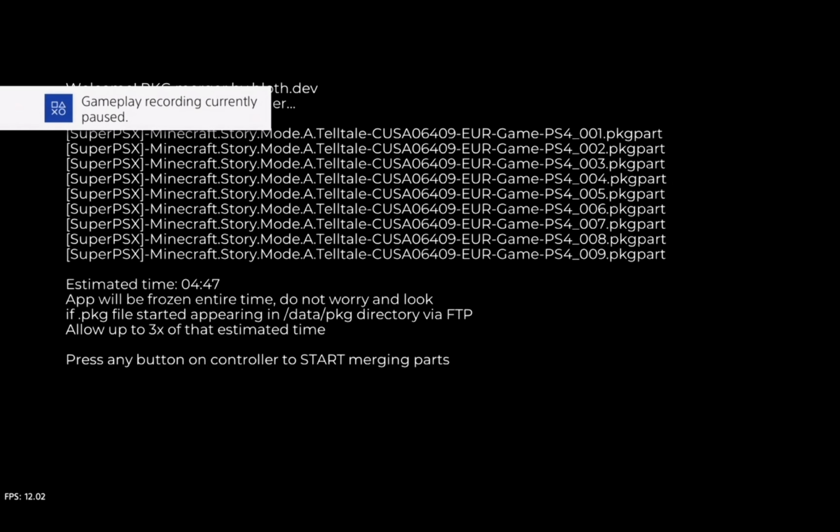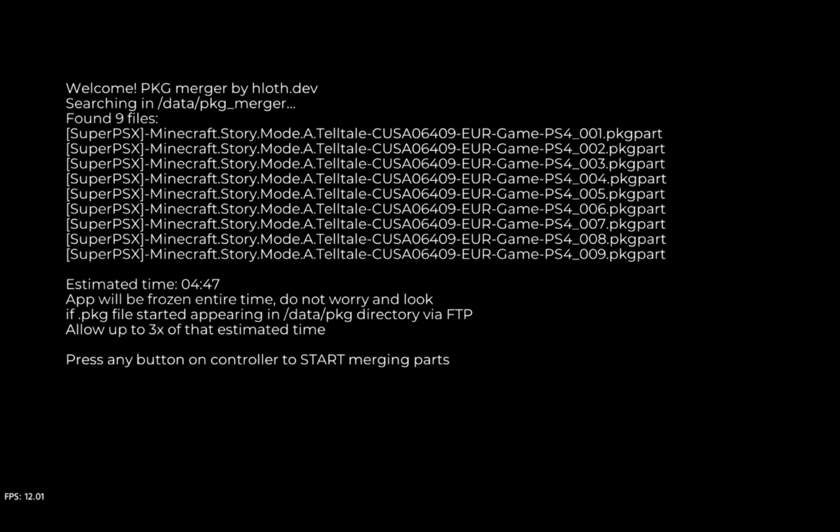And now it's identifying all the files. And as you can see, there is the estimated time, which is for me 4 minutes and 47 seconds. As you can see, it says app will be frozen entire time. Do not worry. And now in the controller, press any button to start the merging.